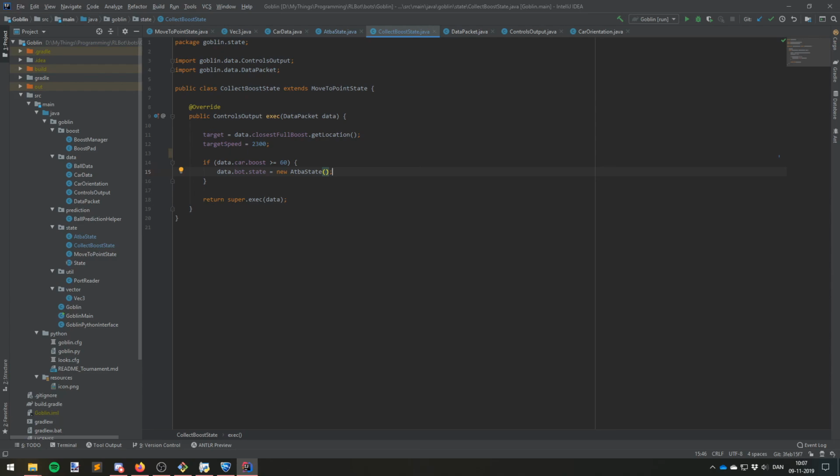So once our bot has some boost again, we will switch back to the AtbaState. Now I just picked 60, but it doesn't really matter because we are going towards a full boost pad. But we may get lucky and pick up a lot of small boost pads on the way, and in that case, let's just switch to the AtbaState as well. Now let's see this in action.